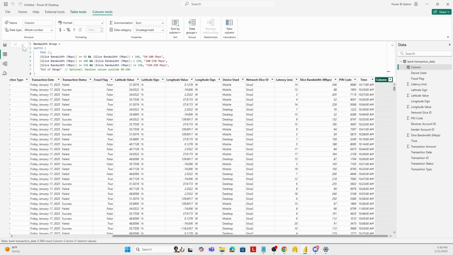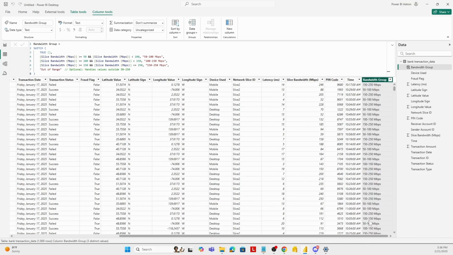Then click OK, commit. So we have the bandwidth. You can validate this by going through the bandwidth. You can see that we have 246 here, which is within the 150 to 250 bucket. Then also 52, which is within the 50 to 100 bucket. So this DAX is actually doing what we want it to do. Then let's go back to the report view.